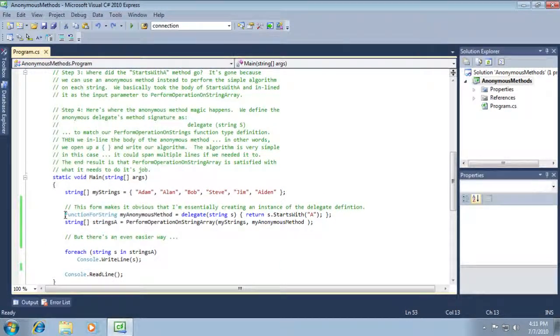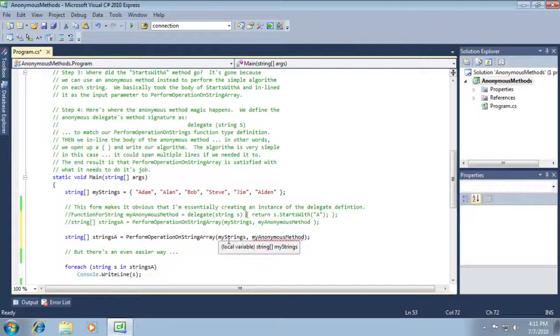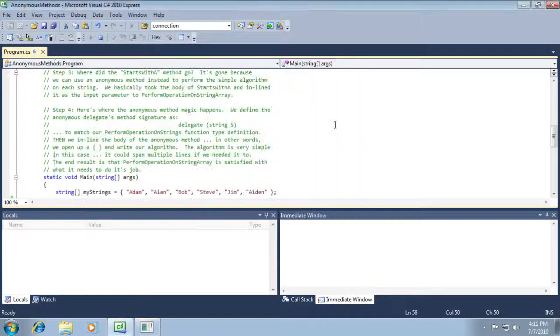Great. So let me show you the more normal form of this. I'm going to copy all of this, plop it there, and then take this part, copy that, and put that here. Okay, and now run the application again. Alright, we get the same results.